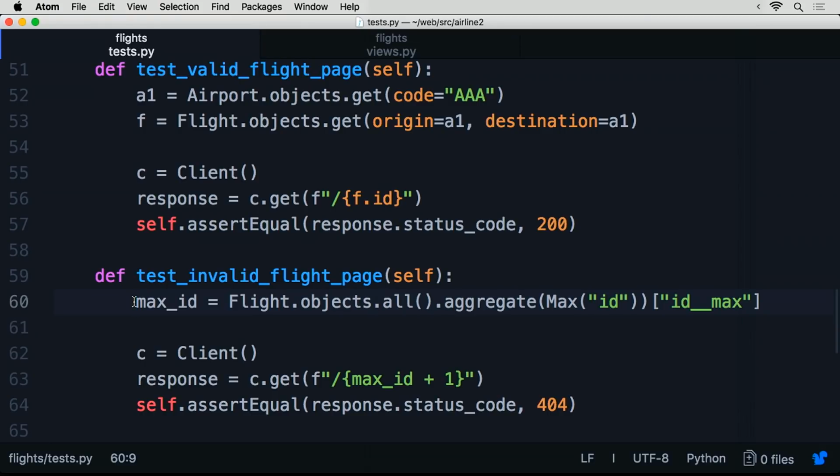So the first thing I need to know is what is the maximum ID of any of the flights in my database right now. And so to do that, I'm going to go to Flight.objects.all, query for all the possible flights. And aggregate is a special Django function that helps to, as the name might suggest, aggregate data by some particular attribute. And in this case, I'm aggregating it based on the maximum ID value. So I'm going to get the maximum ID value of any of the individual flights. And then when I actually do this test, I'm going to get / whatever the maximum ID is plus 1.